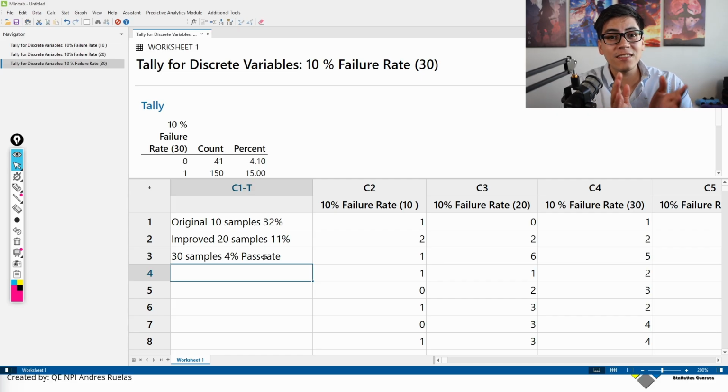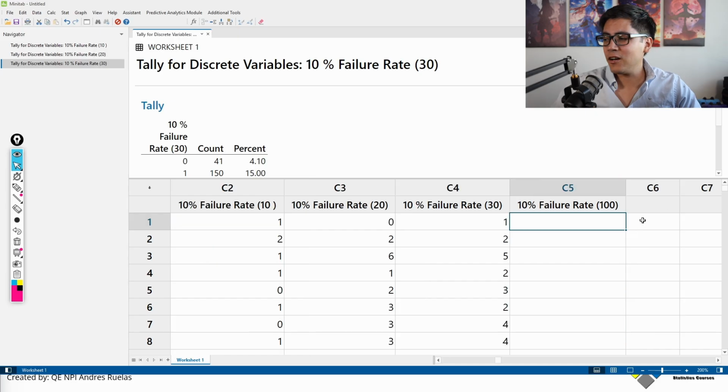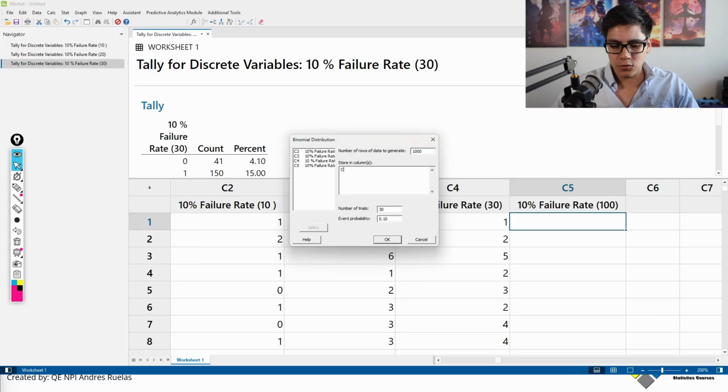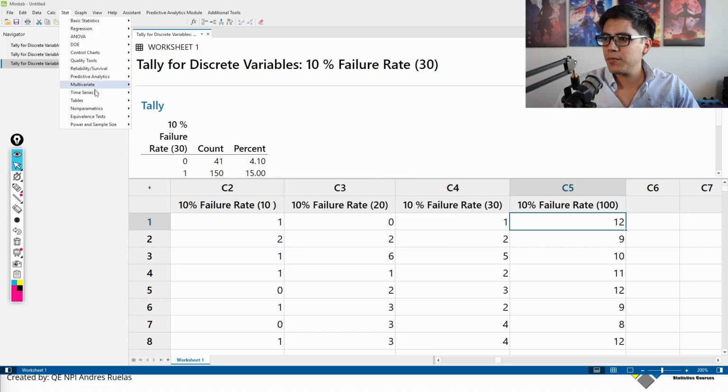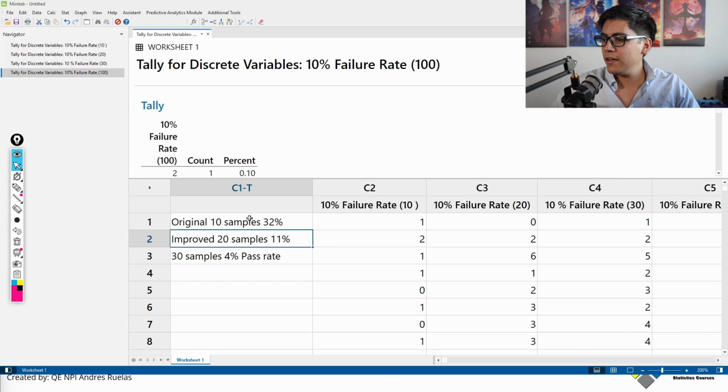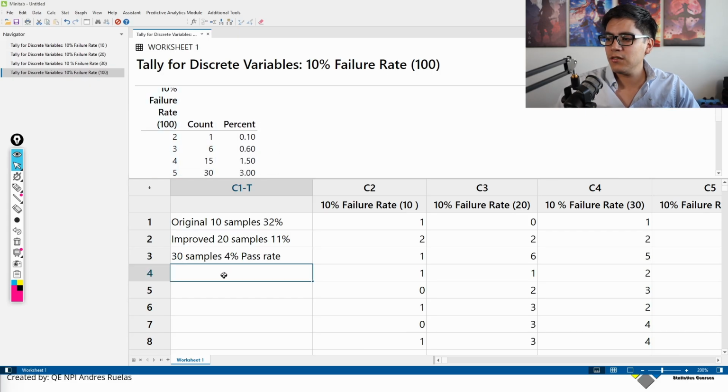As we can see, taking only 10 samples for a process that's going to have in real world conditions a 10% failure rate is really bad. Okay, so let's look at 100. If I take 100 units, I'm going to do Calc, Random Data, Binomial, and I'm going to store this on C5. I'm going to do 100 units. And now let's count them up. So in which scenarios did I not find any defects? And as we can see with 100 samples, if the process has a 10% failure rate, then there's a 0% pass rate.